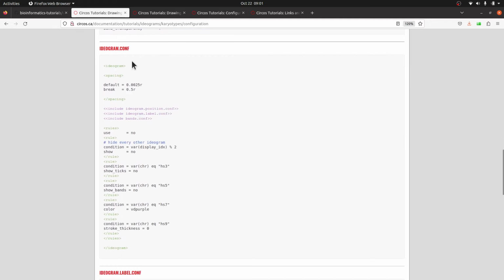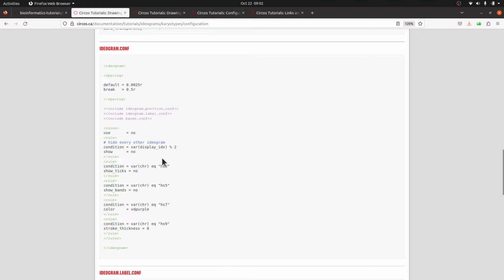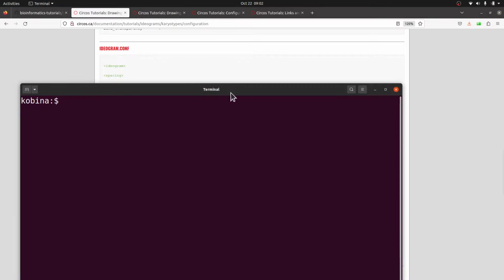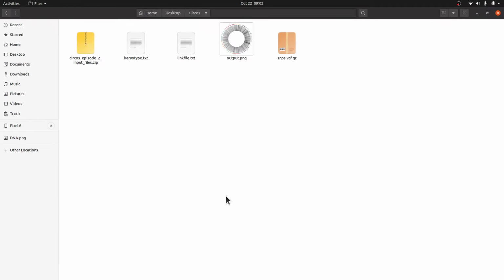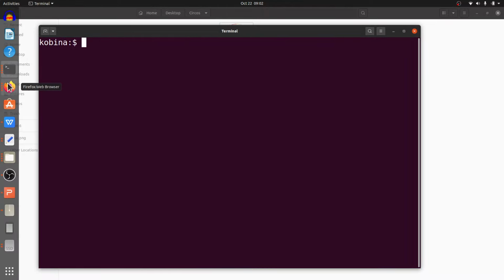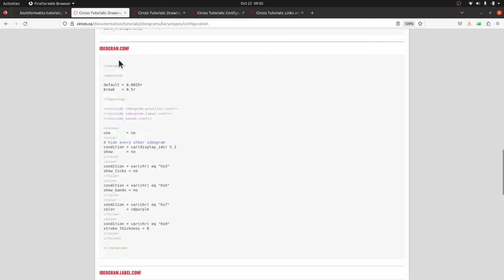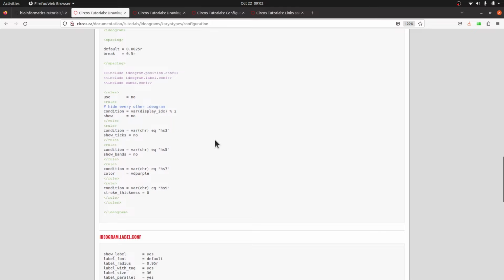So this is the ideogram.conf. We write all our code like this. Don't worry, I will explain everything. We write all our code like this and then we will use it. That's what we are going to do. So I'll move back to the terminal and create my ideogram.conf file. We'll put in our code here.